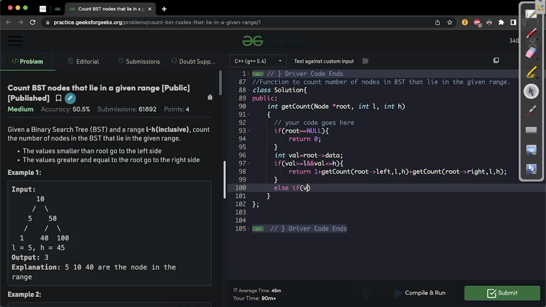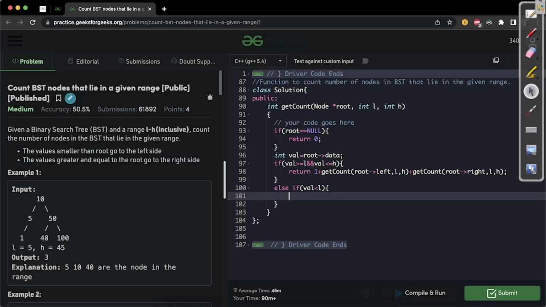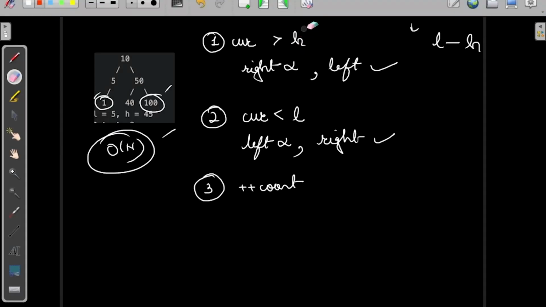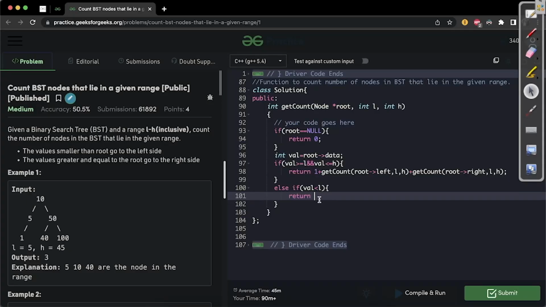If the value is less than L, then it is not within that range. So what we would do is we would simply not go to the right hand side as we have decided. If the value is less than that, we would not go on the left hand side, but we would go on the right hand side. We would do this only. That is get count of root dash right, and then L and then H itself.